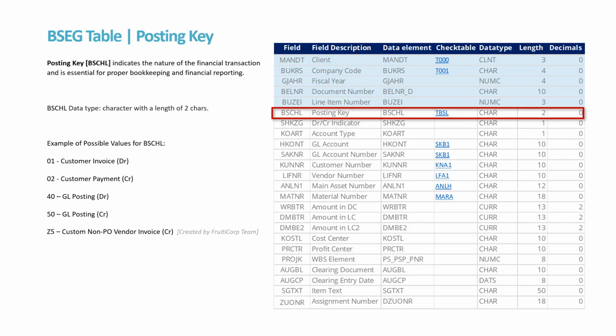Posting key indicates the nature of the financial transaction line and is essential for proper bookkeeping and financial reporting. Posting key data type is character with a length of 2. Some examples of possible values for the posting key field.